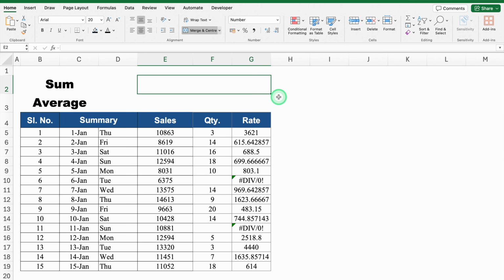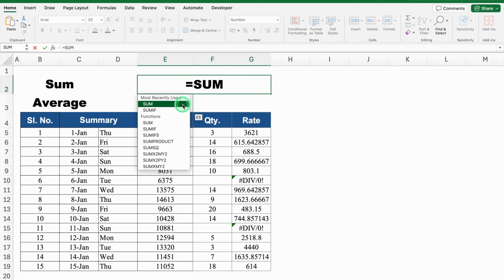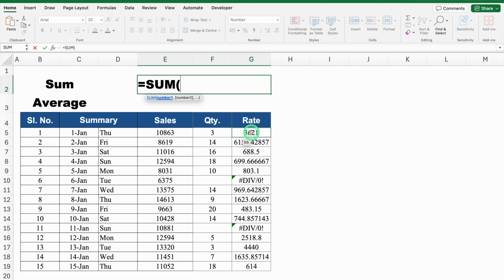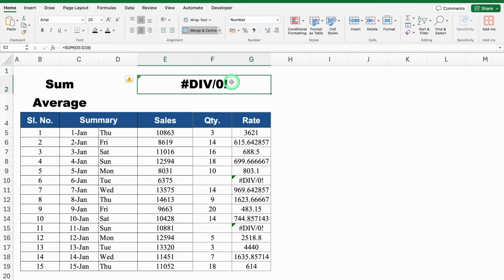This is my sales data where I want the sum and average of rates. When we come to the bottom, we can see a #DIV error. What will happen if I insert my formula, equal to SUM, bracket open, number 1? I'll select my range from top to bottom, close the bracket and hit enter. We got a DIV error. So what can be done?